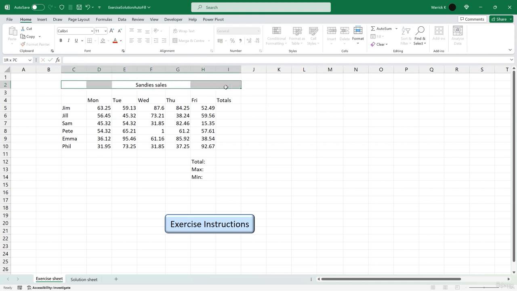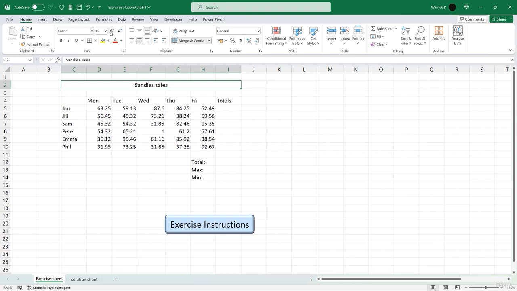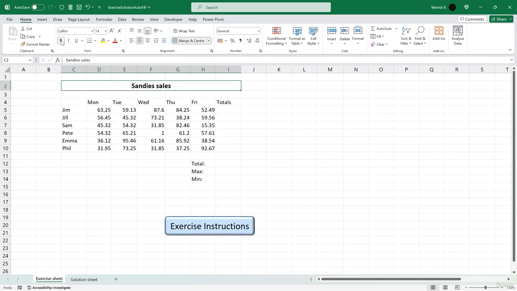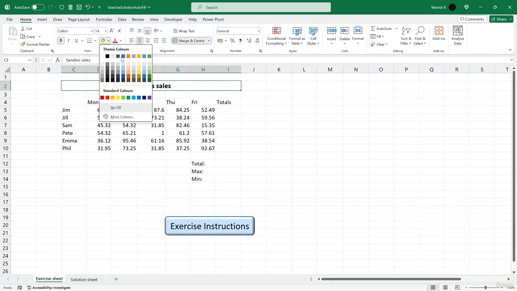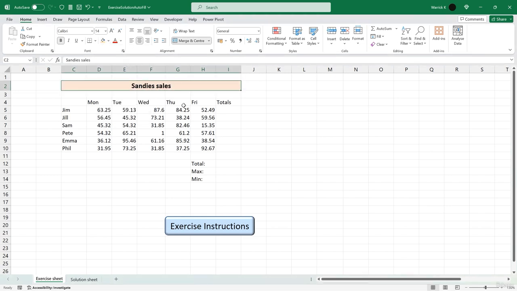I'll select all of these cells here, merge and center. I'll put up the font size by 2 points, make it bold, give it a fill color of, let's just go for this light orange color here. And now I can move on to the table below.